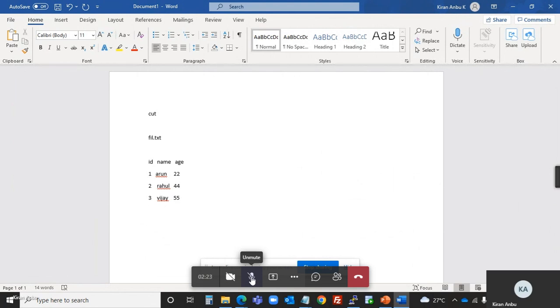So here you have this file, for example file.txt, and it has three columns: ID, name, and age. These are three columns, and it has unique IDs: one, two, three, and you have names and ages, right? So there are three columns in this file. If you want to print only a particular column, this cut command will help you print only that one.